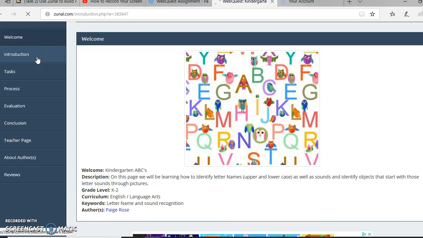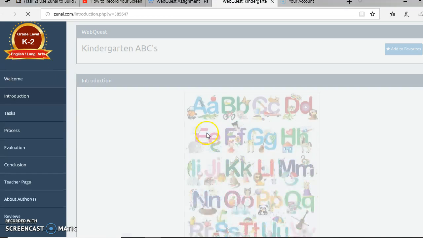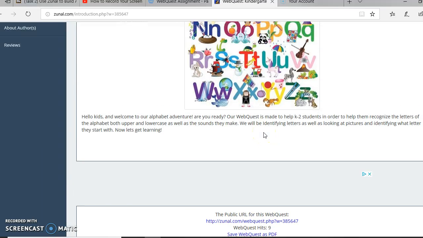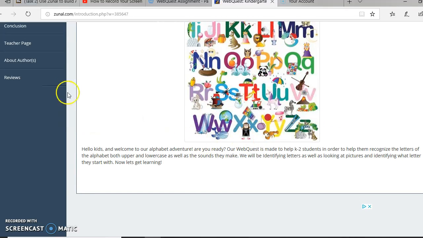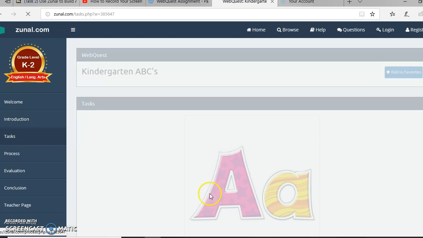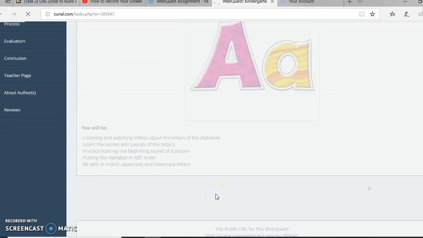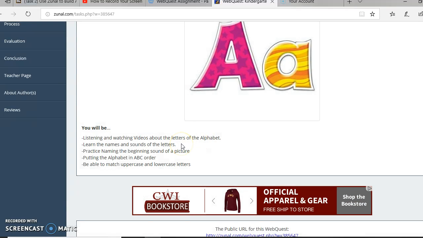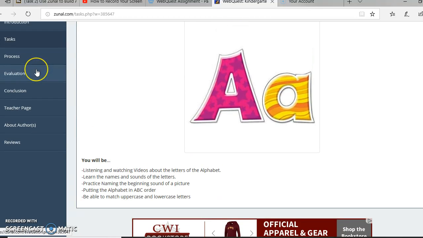So the next one is the introduction page. And this page kind of explains a little bit of what they're going to be doing throughout this lesson and kind of gets them excited to go. So there's that. The next one is the tasks page that tells them exactly what they are going to be doing and the tasks that they need to do, such as listening to the videos about the alphabet, learning the names and sounds of the letters, practicing the names and the alphabet in order, and uppercase and lowercase letter matching, which is worked on almost all year in kindergarten.